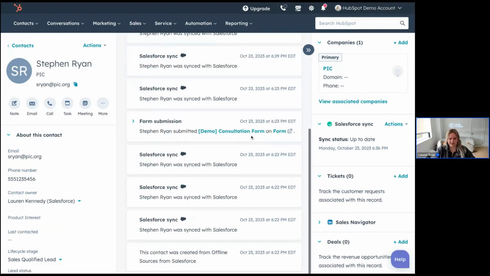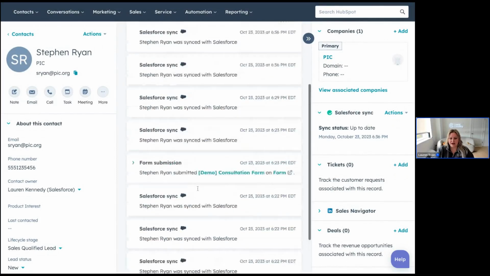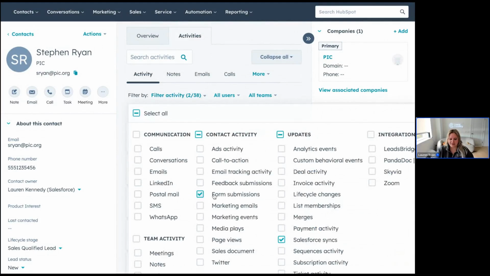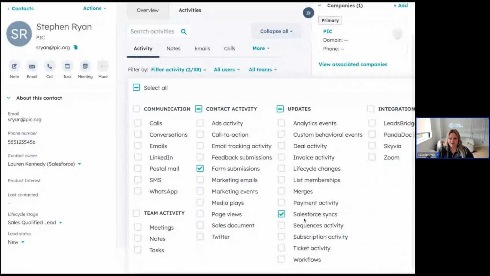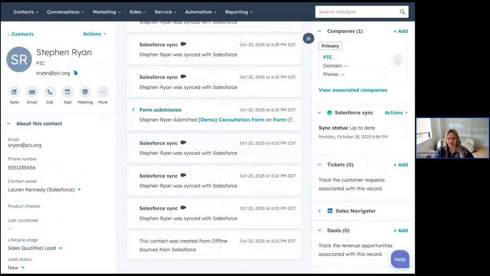Looking down at Stephen, we can see it was created from offline sources from Salesforce. If you're wondering how I got this view here under filter activity, I just went to form submissions and Salesforce syncs. If you didn't know, you can filter all of your activities down here. So in HubSpot, we can see sync to Salesforce and form submission. Great. So Stephen came in and he submitted a form.